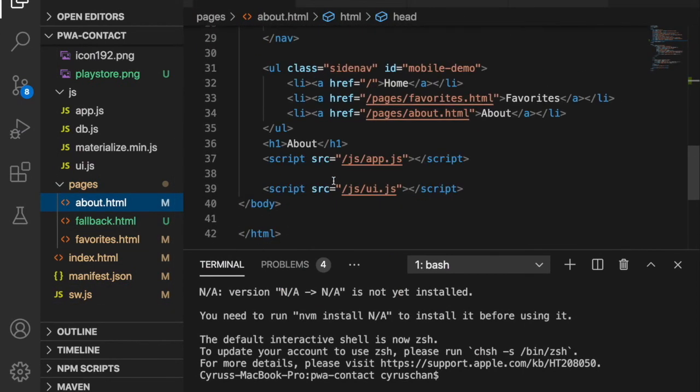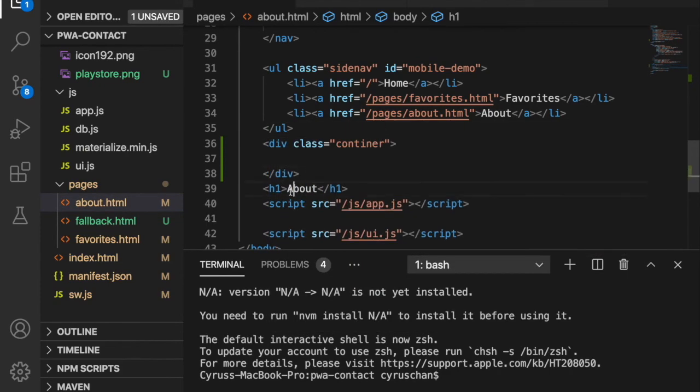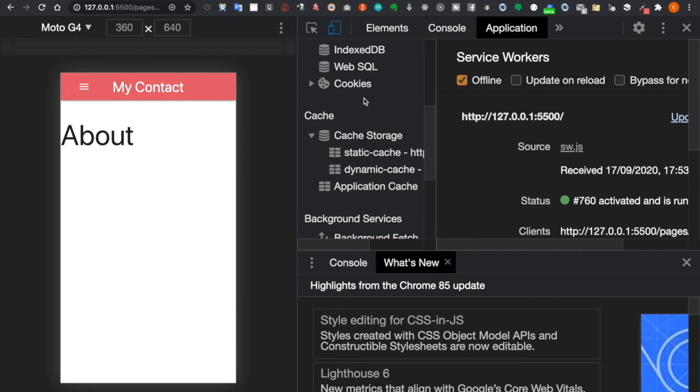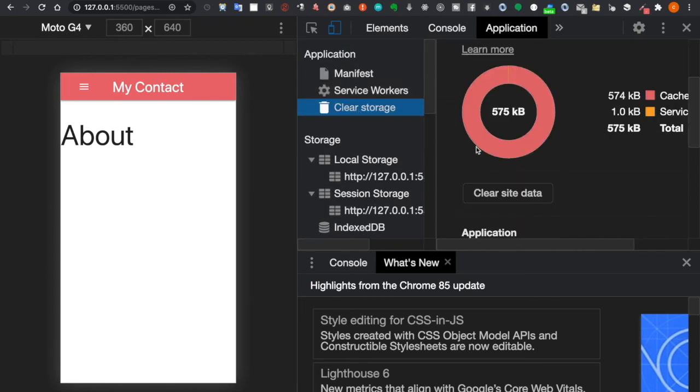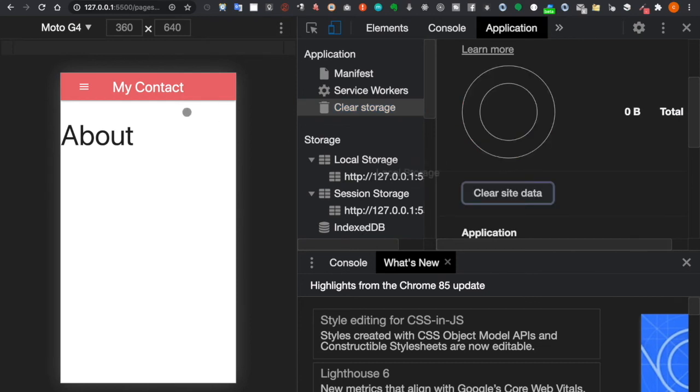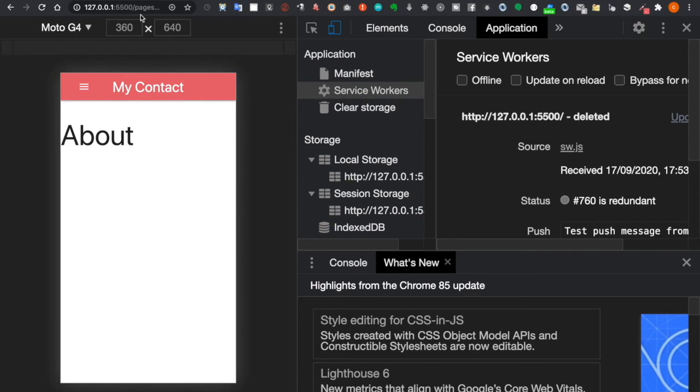And at last we just want to make some changes on the about page, because I think it would be better to add a container and put the about inside the div. And then we also put the center. And since we already have the cache, we should clear the site data and then go back online and then refresh.